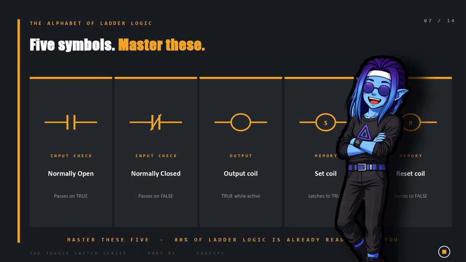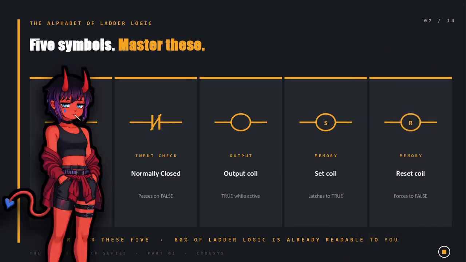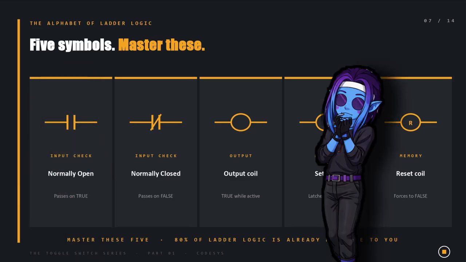Symbol number 1, the normally open contact. 2 little vertical bars. It's an input check. It asks, is this signal true? If yes, current passes. If no, it blocks. Like a door that's closed by default. You need true to open it. Symbol number 2, the normally closed contact. Same shape with a slash. Opposite behavior. It asks, is this signal false? If yes, current passes. A door opened by default. True closes it.